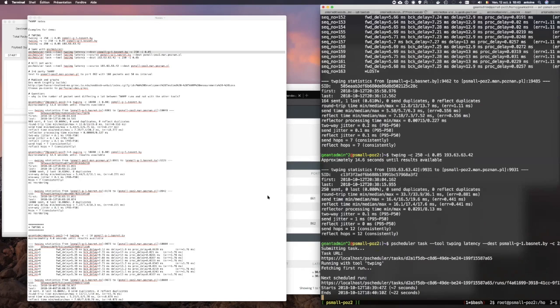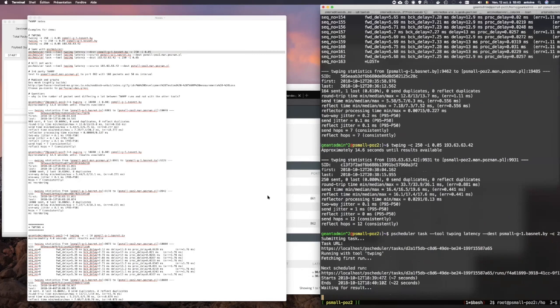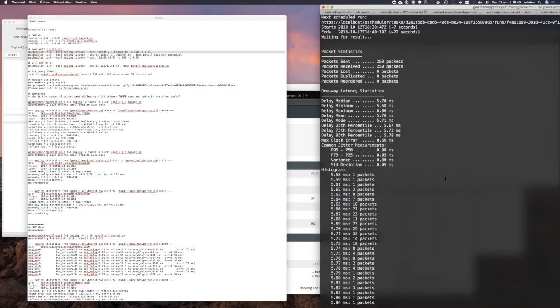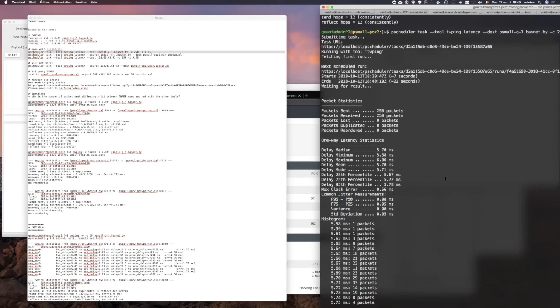And pScheduler is processing that, is launching TWAMP. And here we have a different output, which is the pScheduler output that is similar actually to the OWAMP output, if you have seen the OWAMP output, OWPing output in the past. So we have the same packet statistics, number of packets sent and received, the lost one, the duplicated one, or the reordered one.